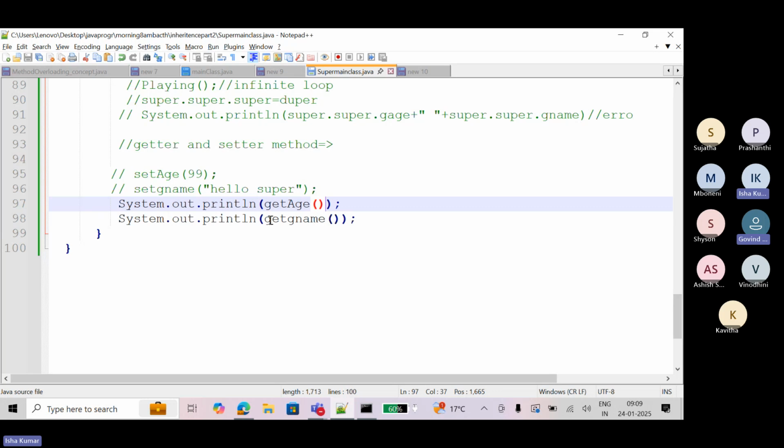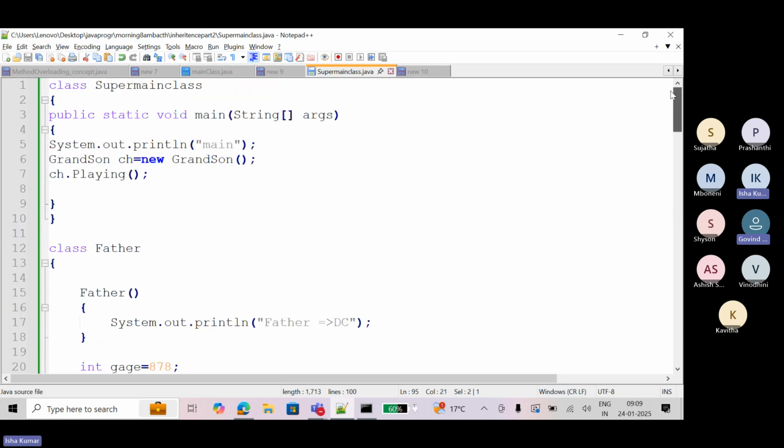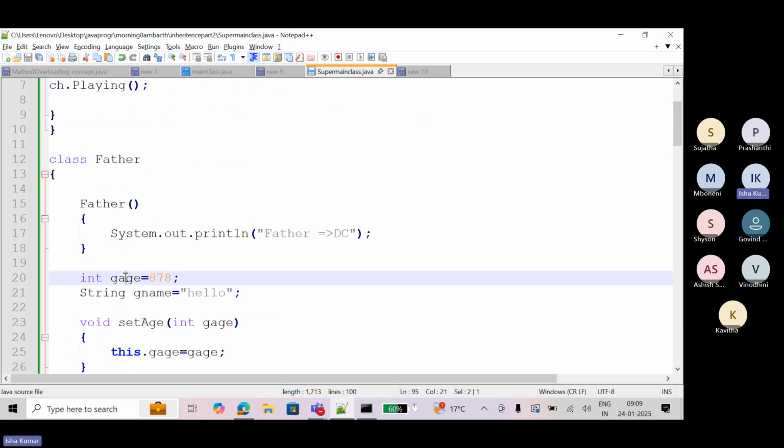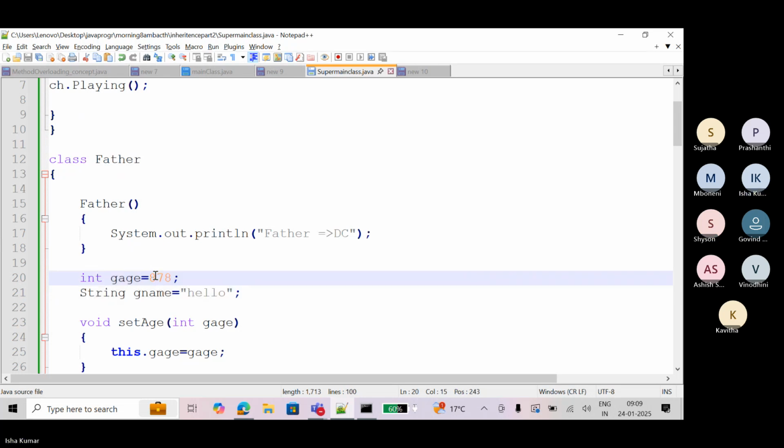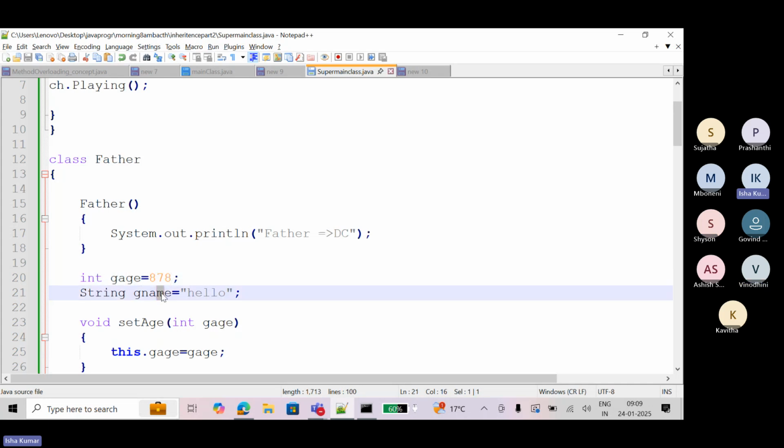Sir, can I see what will happen if we uncomment 95 and 96? If you uncomment 95 and 96, then whatever value you are setting from here, the same will be printed. That will be updated with this class variable. So GH will be updated with 99 and G name will be updated with hello super. Understood?